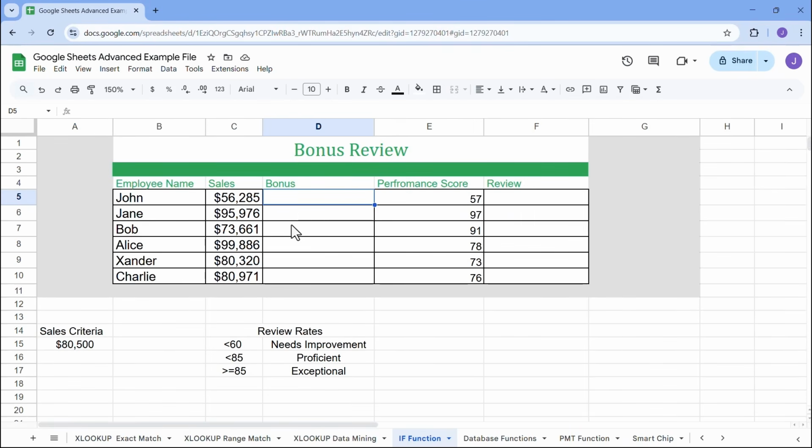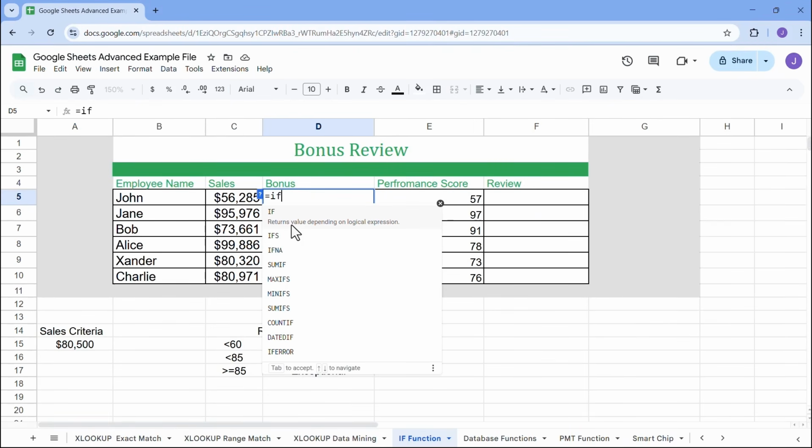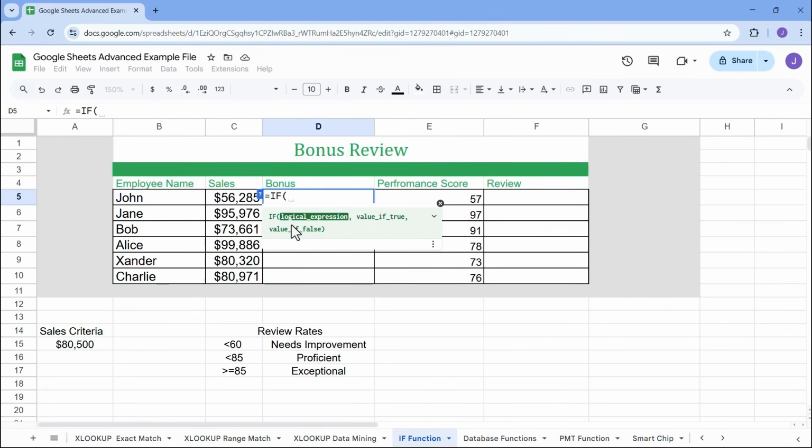I'm going to start off doing equals if and press tab to open up the parentheses. Now it's going to ask for three values here. The first one's going to be the logical expression argument, which says, what is the question you're asking? And we're just simply asking if this sales number for John, which is in C5, is greater than or equal to the sales criteria.